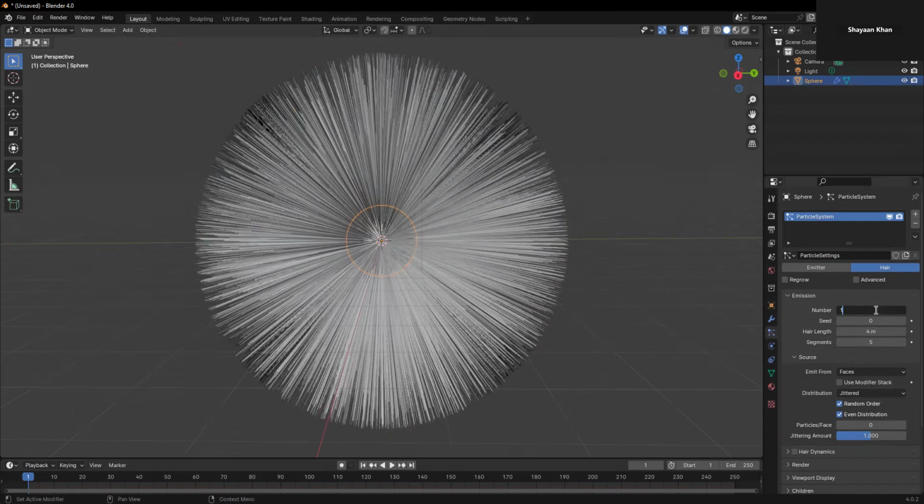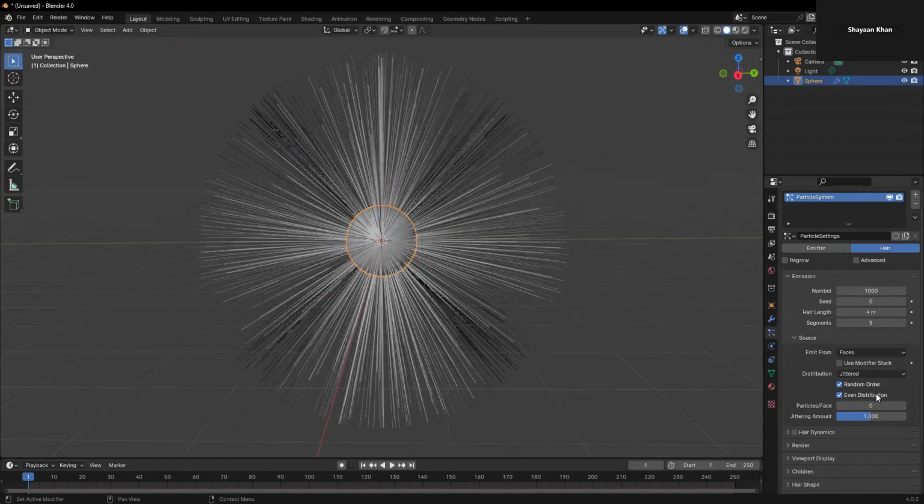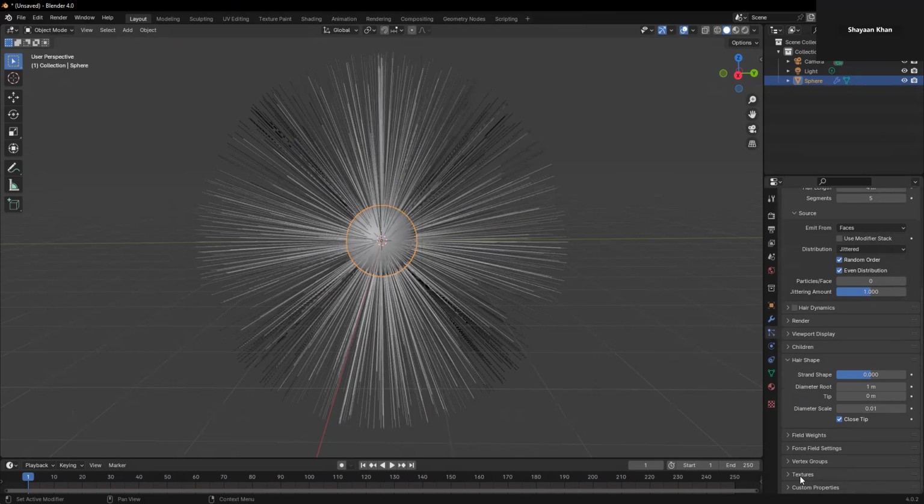I can lower the number. There you go. And there are different options, which I'm not going to go into details about, but I just want to show you real quick how you can create a particle system. And a couple of options here, for example, hair shape and children. And this is a different way the hair can look.